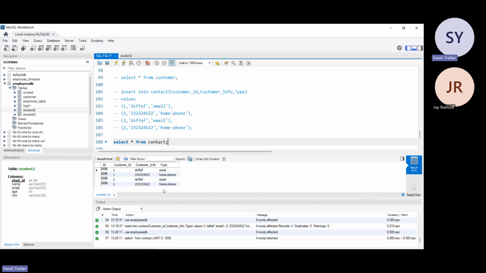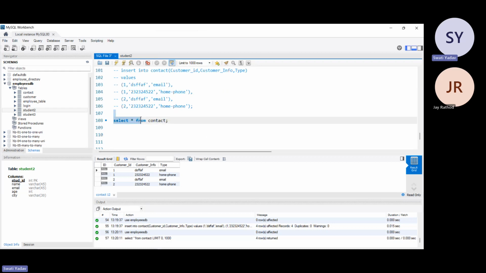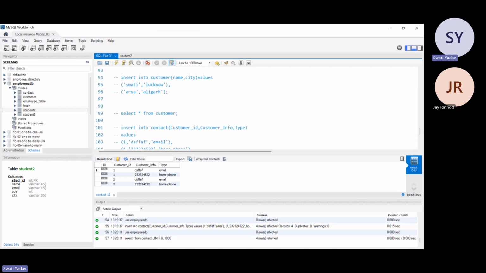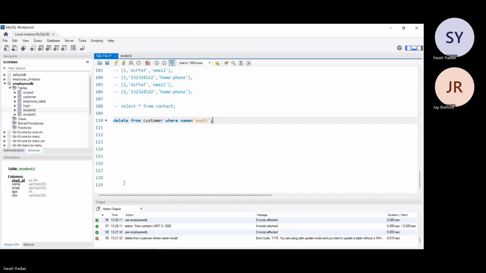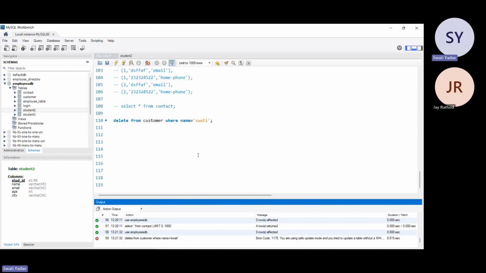All right. Suppose I am going ahead and deleting something. I go ahead and do delete from customer where name equals to, I did insert Swati, right? So where name equals to Swati. Okay, so I'm deleting those records where the name is Swati, not much. So I'm using where, right?